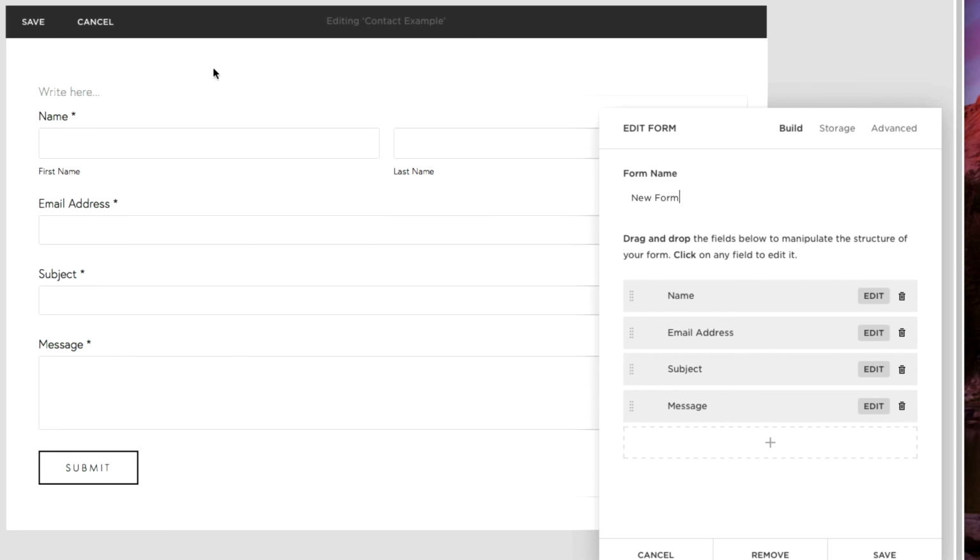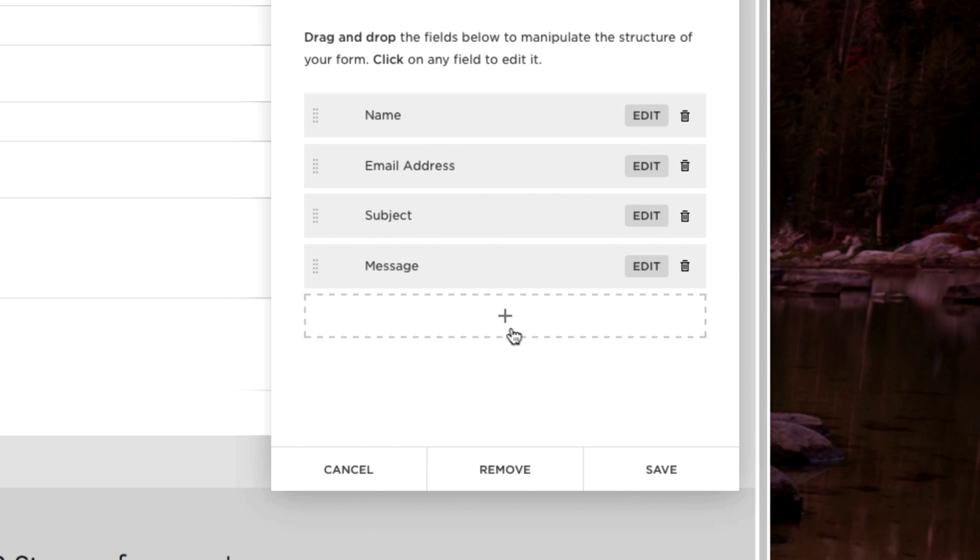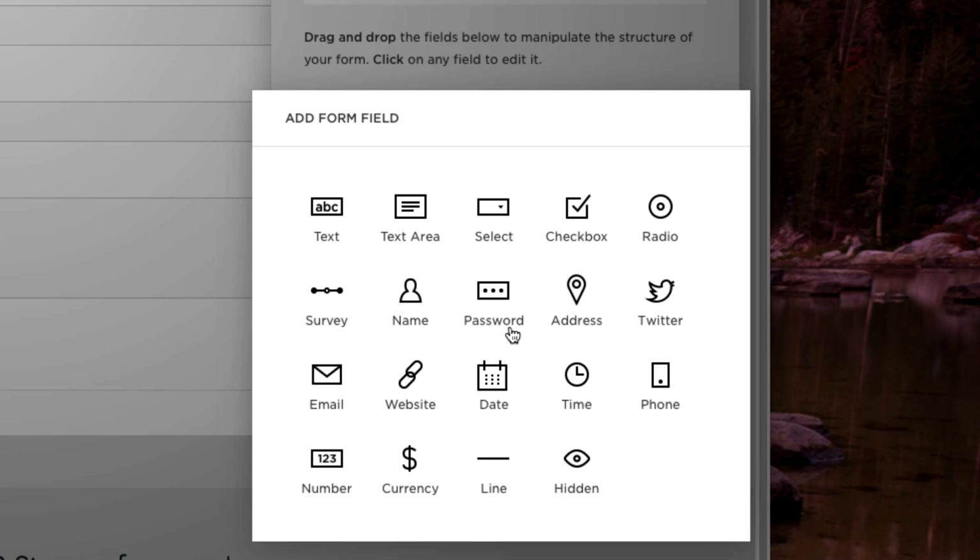Okay, so by default, Squarespace automatically shows you a very basic contact form, which just contains fields for first name, last name, email address, subject, and message, which is usually enough for most people. But if you did want to customize this, over here on the right side, simply click this plus sign to add a new form field.